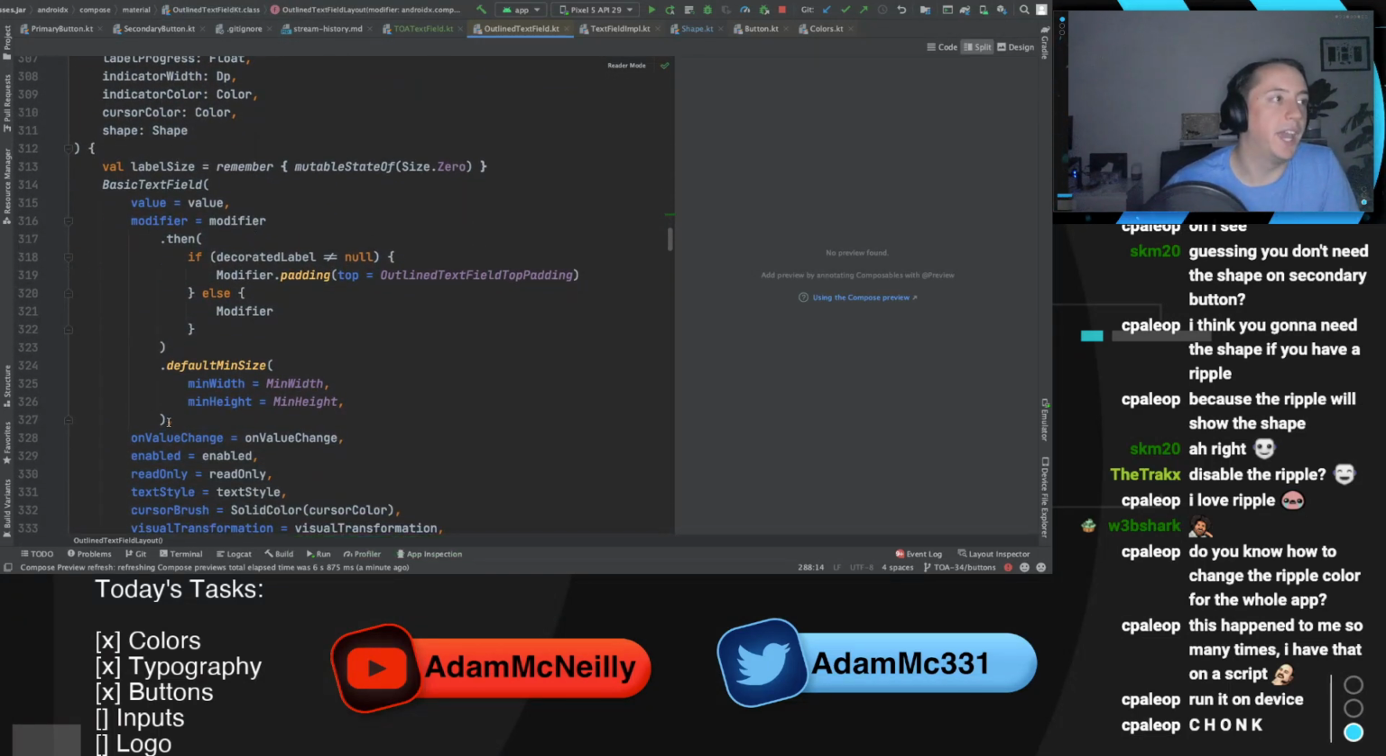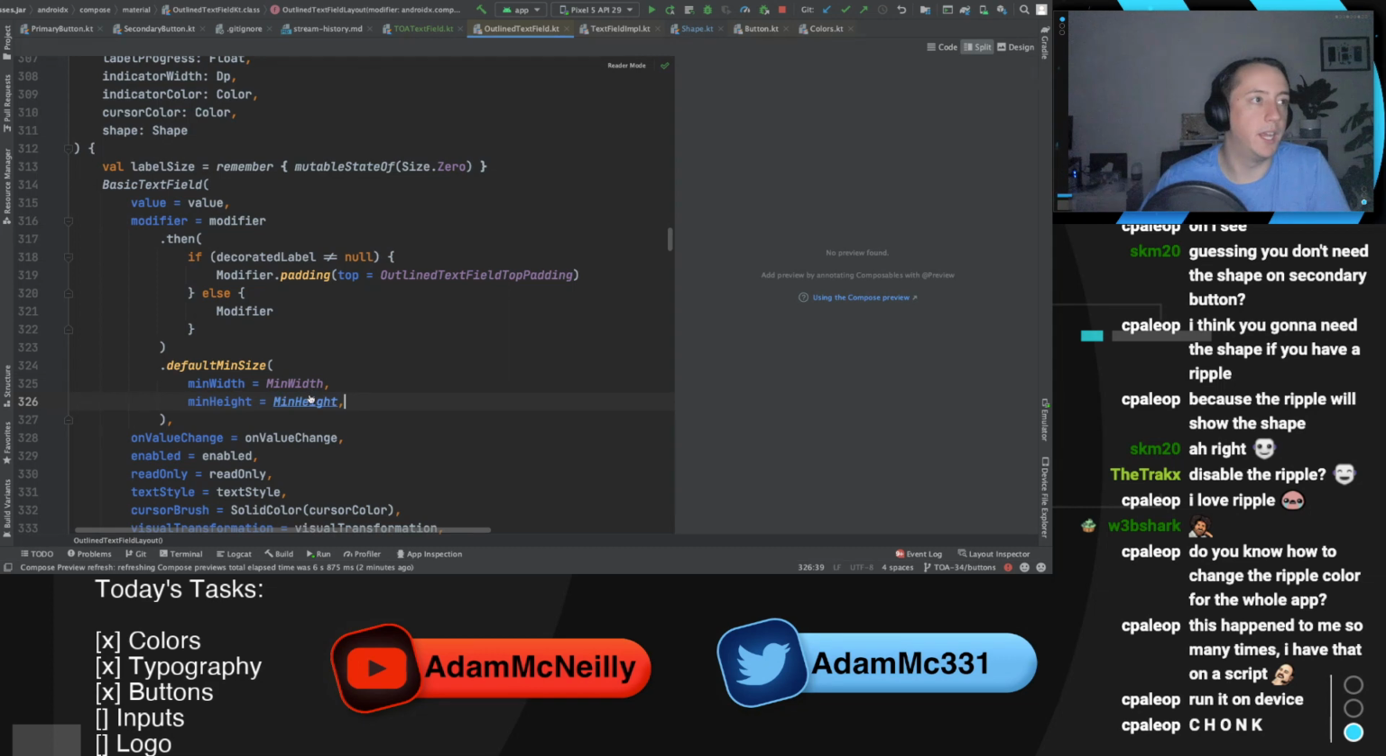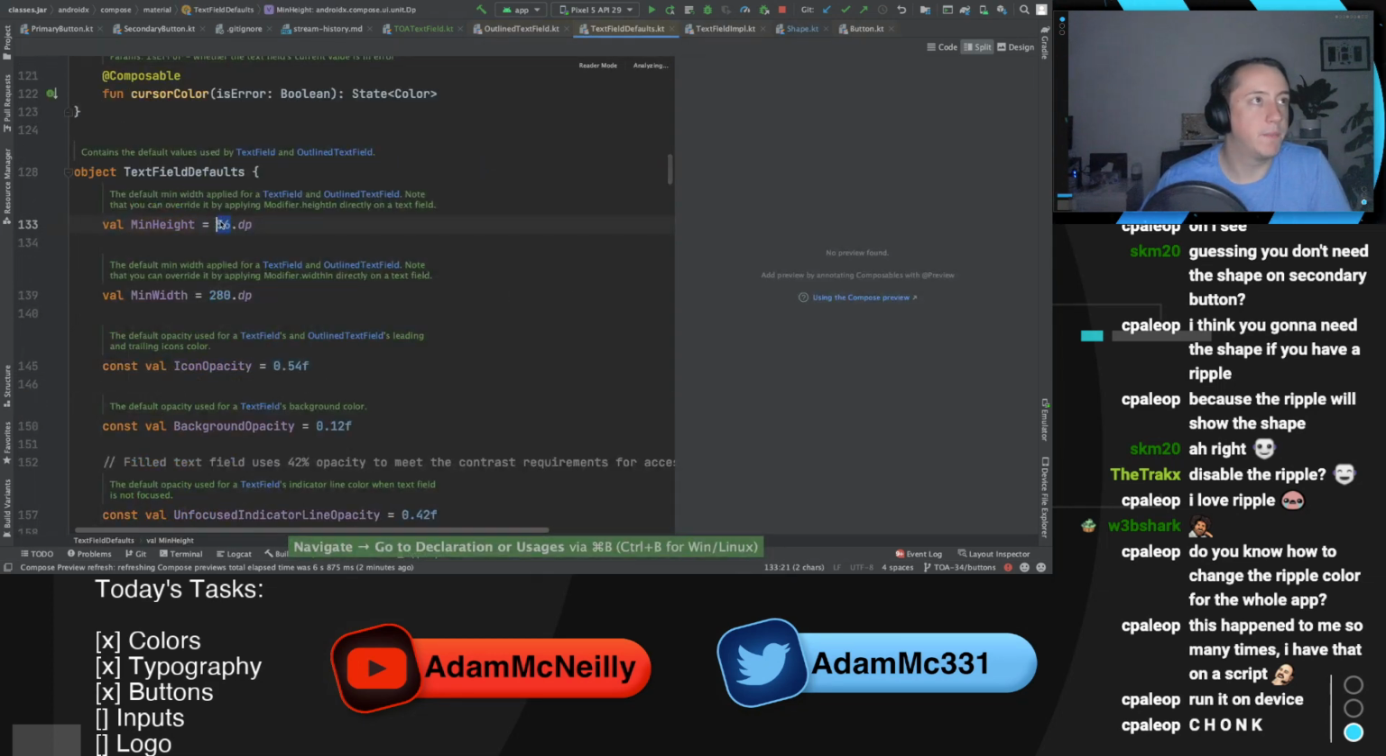Aha. Okay, so all the way down the source code, it eventually creates this basic text field. It has this modifier, default min size, with a min width and a min height. I also realized with the min width, we probably want this to fill the whole screen as well, so I think I'll change that. But it has a min height, we can see that here, and it's 56.